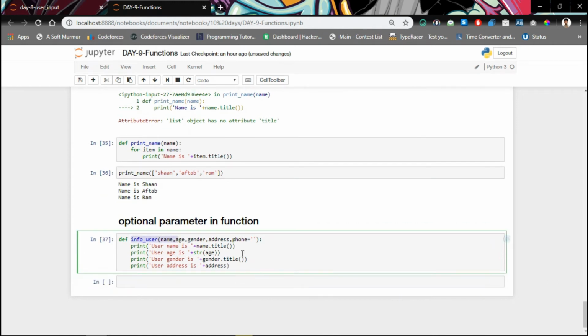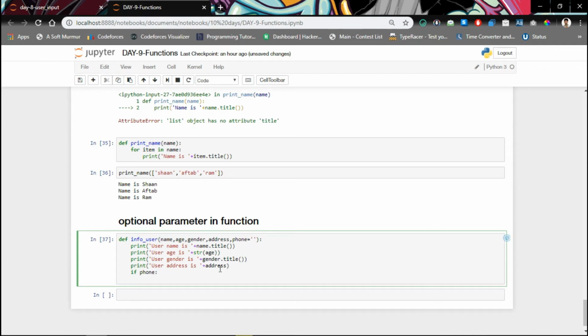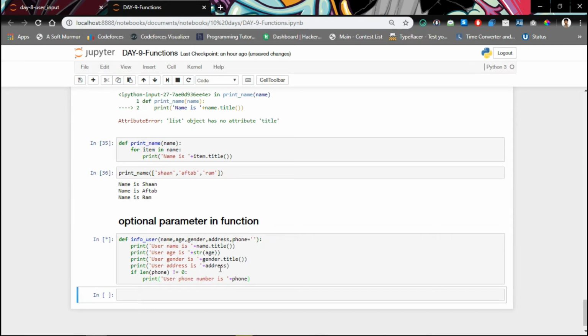Let's call this function again. Let's say user phone number. But if a phone number is given, then we will add it, otherwise no. So we can say if phone is true, or you can say if length of phone number is not equal to 0, then we can simply also print user phone number, otherwise we will not. User phone number is, then we will say plus 1. Okay, let's see.